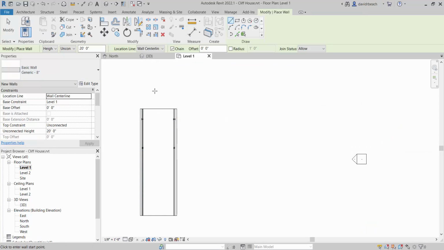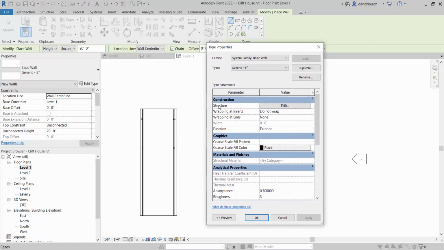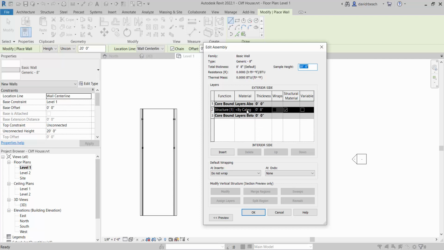So if we set something up in Revit, I would want to go, let's go to Edit Type. We're going to change the structure. The structure is saying how big that wall is. So I'm going to go Edit. If you notice, we also have our material right here. We'll worry about that later. But let's just set up our thickness to 5.5 inches.